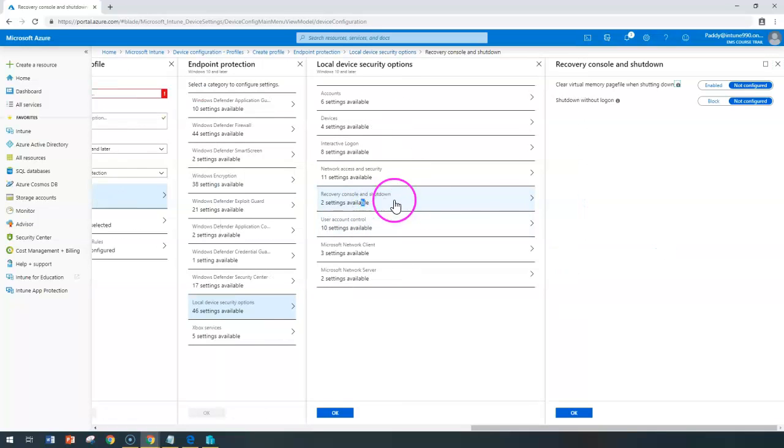Let's also look at the recovery console shutdown option. In this option, you have two settings. One would be clearing page file information when it is actually shutting down, so that nothing will be written on the disk, so it can be fast booted, or if you're going to the recovery mode, you'll not be having any of the problems. And there's another option also here, shutdown without logon. That means when you press Ctrl Alt Del, the option will be given to you to shut down even without logging in to the machine. So this might be useful sometimes, so you can configure here.